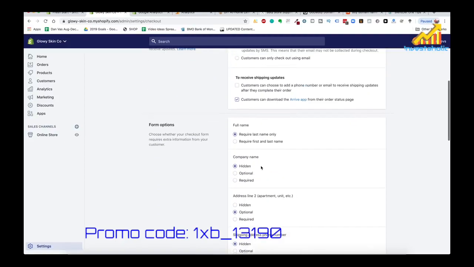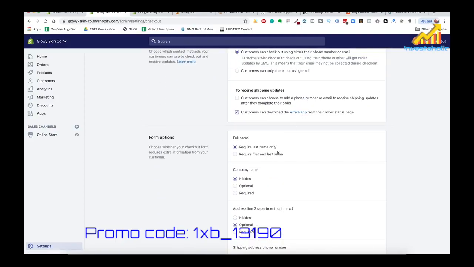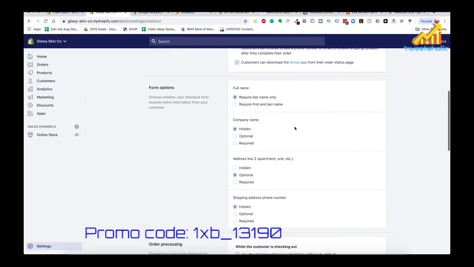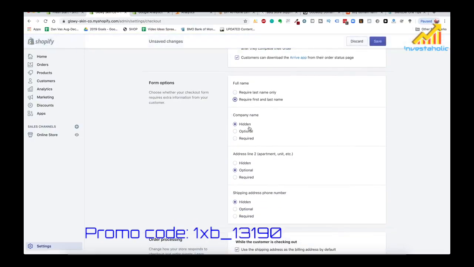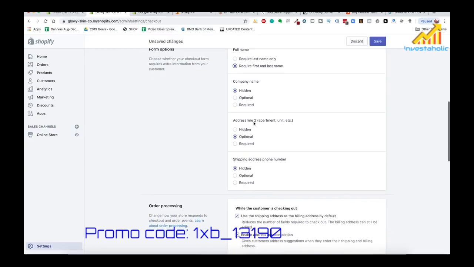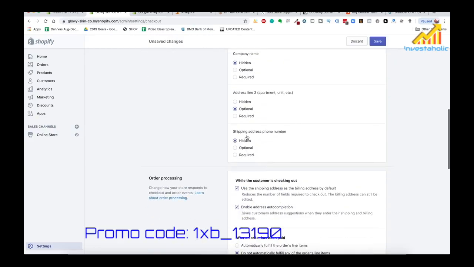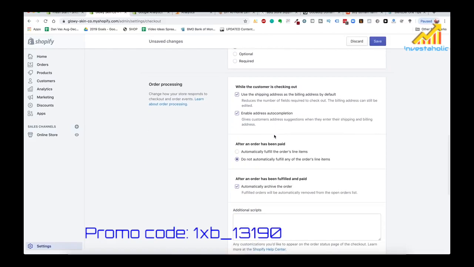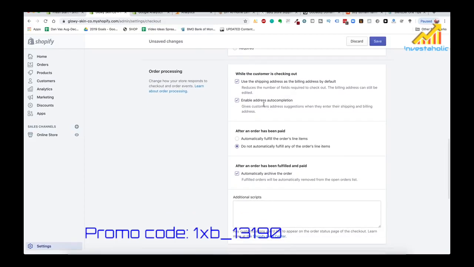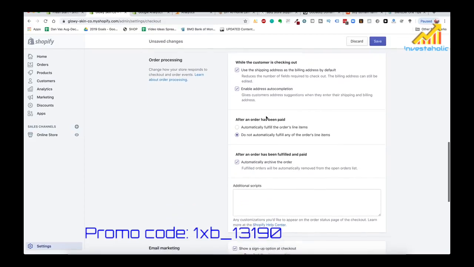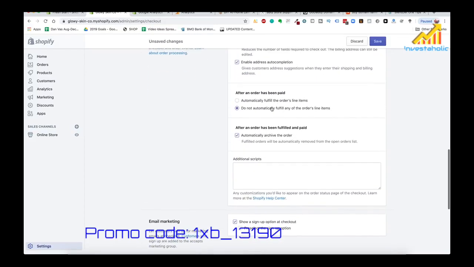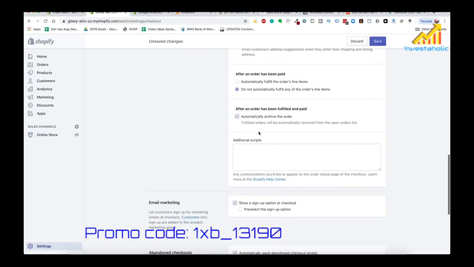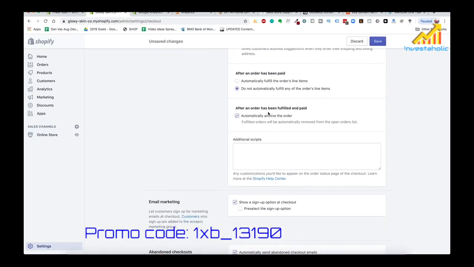So if we go down, customers can download the Arrive app from their order status page. That's fine. Form options: require first and last name. Company name is hidden. Address line 2 is optional. Shipping address, phone number is hidden. And then if we go down, while the customer is checking out, use the shipping address as billing address by default, and then enable address autocompletion. After an order has been paid, do not automatically fulfill because we're going to fulfill them on our own. And then after an order has been fulfilled and paid, automatically archive the order.